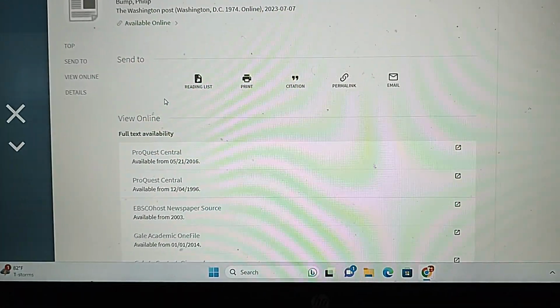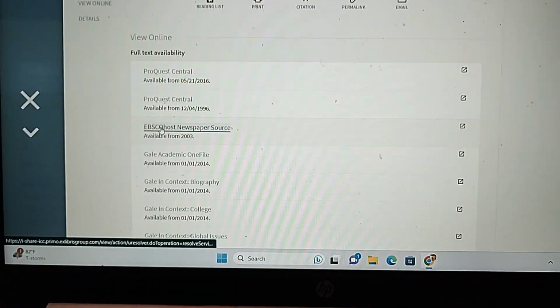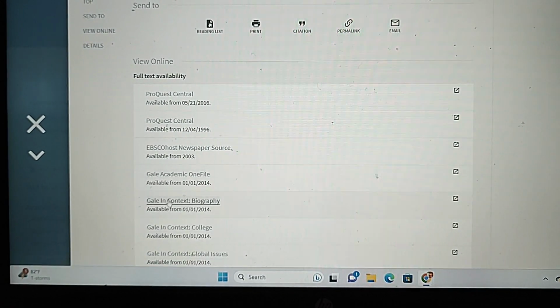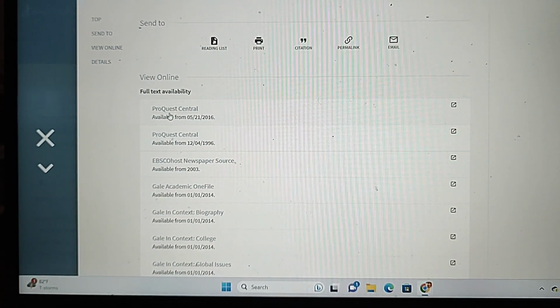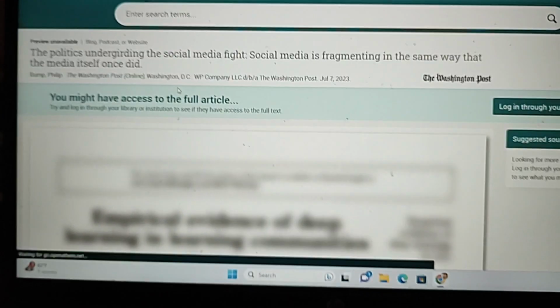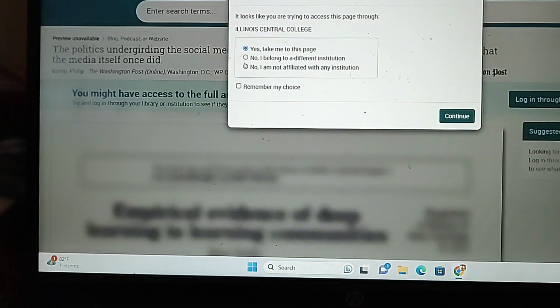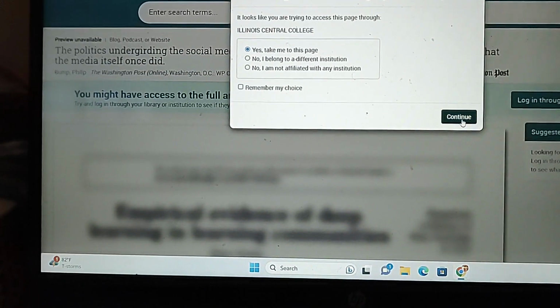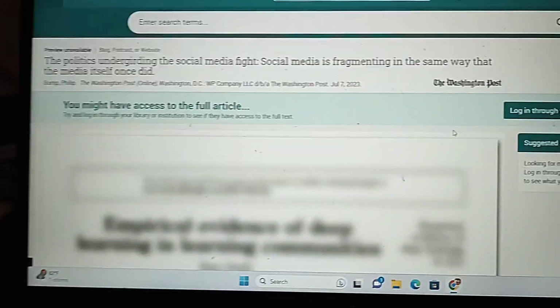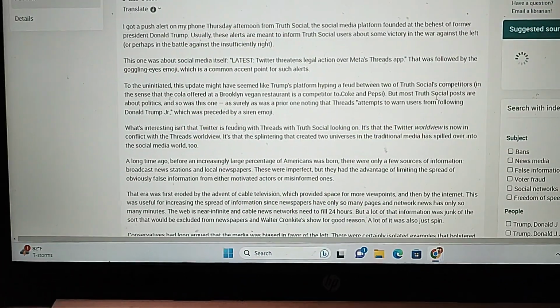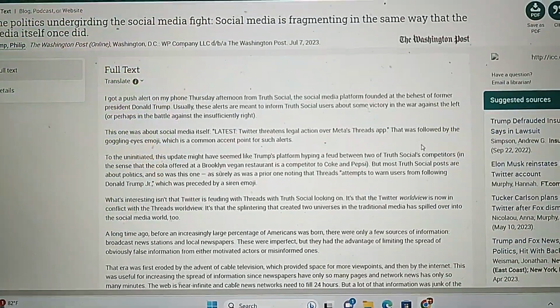Now we need to get to the actual article itself. There's a few places where we see here in this column that says view online. There's a few places we can go to get it. Okay. Let's just click on this guy and see if it takes us to the article. Most of the time it does. Sometimes it does not. Yes, take me to the page. Okay. And as soon as I get here and my screen refreshes, here is the article. Okay. It's a full text.